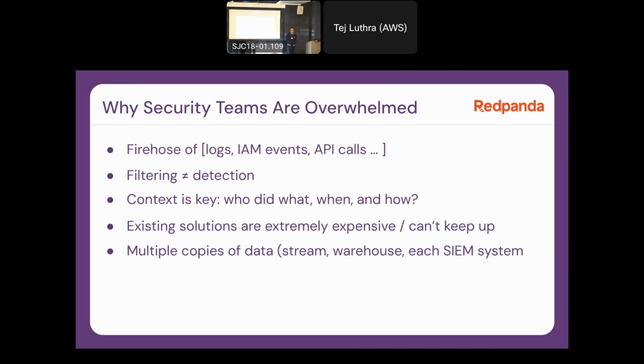So you need context. You need to understand the relationships between all the entities. You need to understand the underlying data itself. What is an MFA attempt? You need tight time windows to do these analytics.